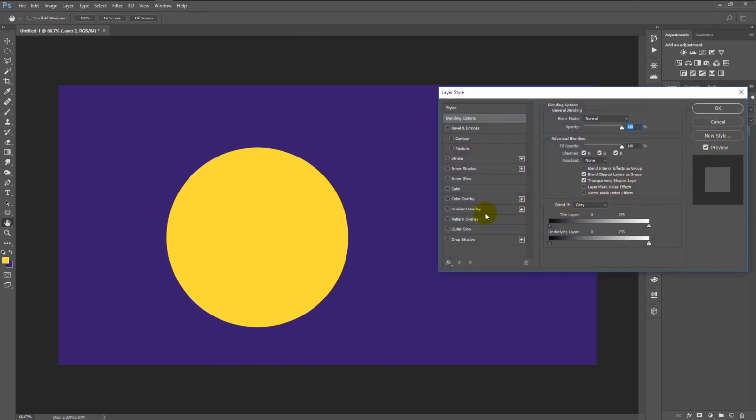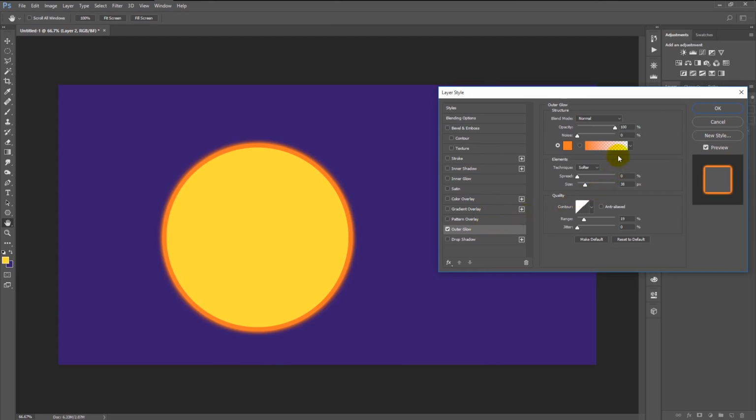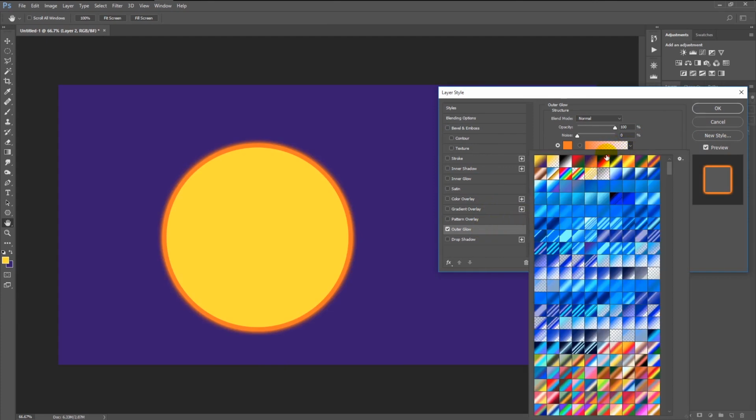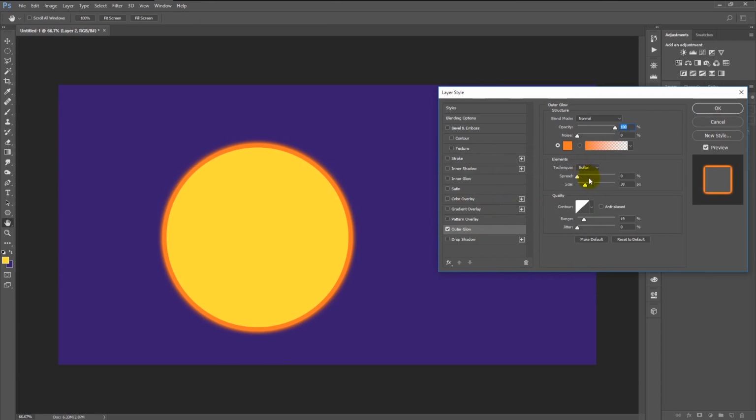Double click on the circle layer to bring up the layer style window. We will apply outer glow. Change the gradient color from orange to none. Make sure the size is 38 and the opacity is 100. Click OK.